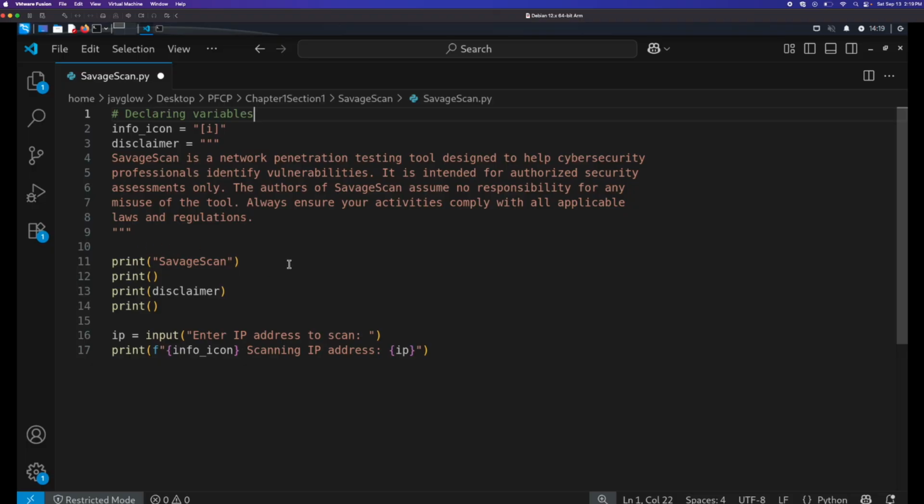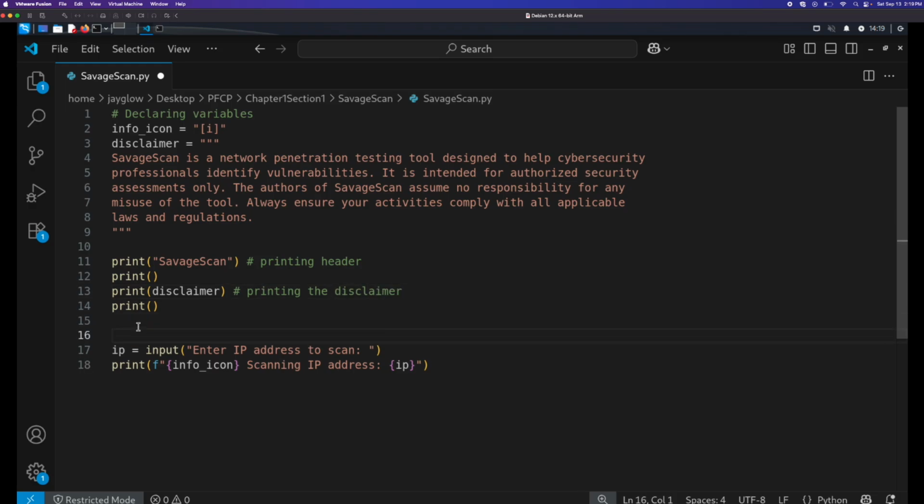This is printing the header. Now we can use the hash after a statement. So the print statement will still execute here, but we can say we're just printing the header, and we're printing the disclaimer. Here we're prompting for an IP address.